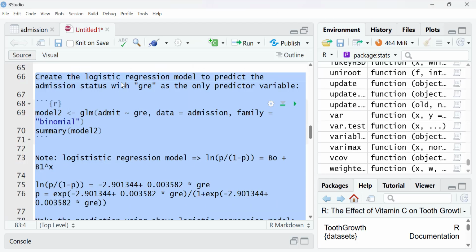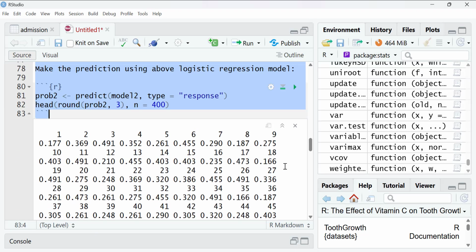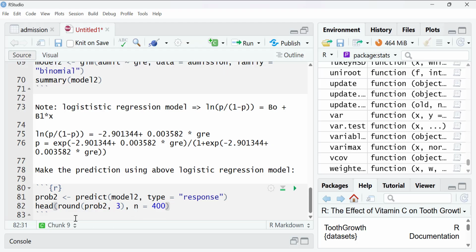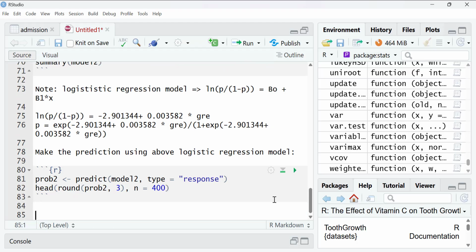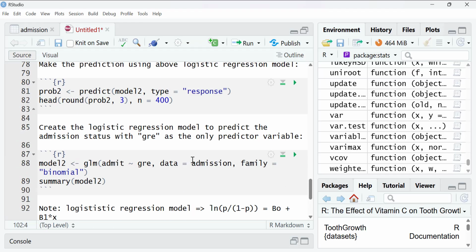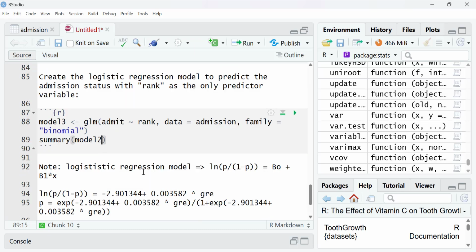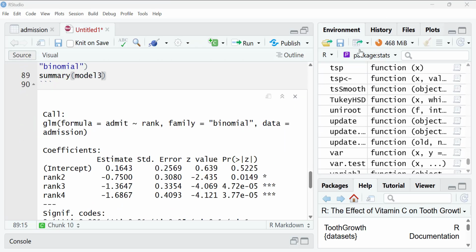Now I'm going to reuse this code and use the outputs. Now let's create a logistic regression model using the rank as the only predictor variable. So now it's rank. We're going to call this model 3. Let's see how that looks.